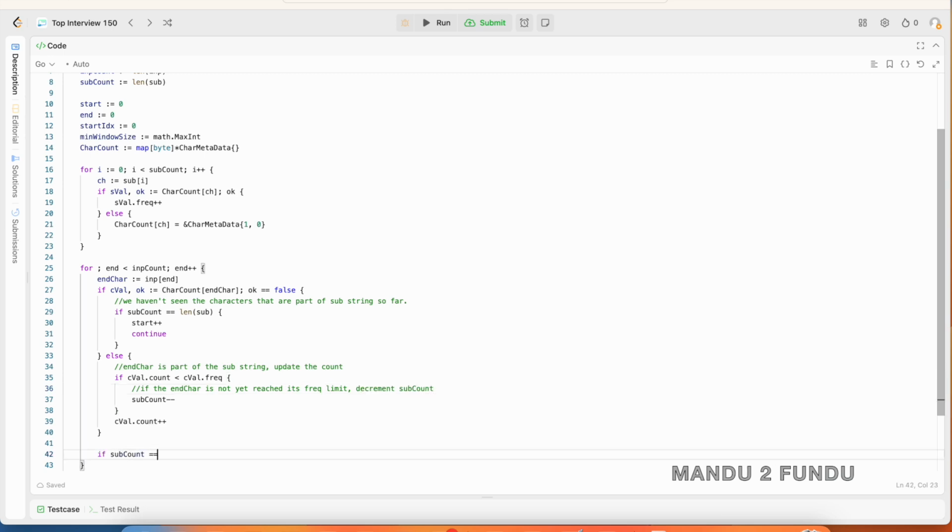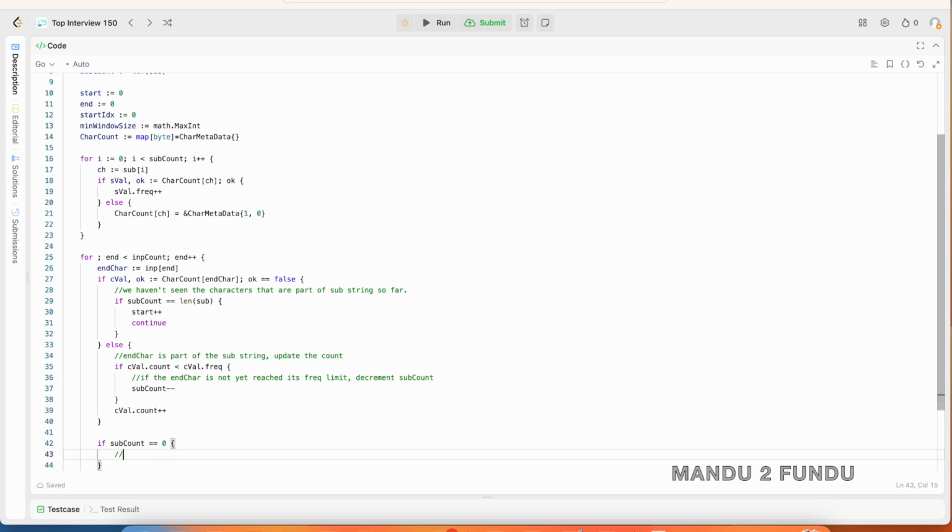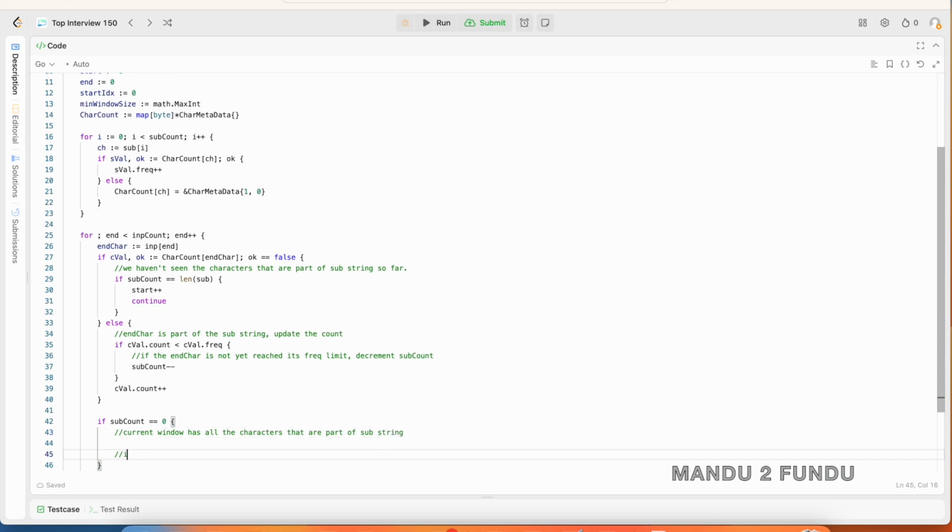Next, I check whether the sub count is 0. That means we have seen all the characters in the second string in the current window. So whenever we hit this condition, we have to compute the current window size and compare it with the previously computed minimum window size, and whichever is less, we update the minimum window size with that value. We may end up having unnecessary characters at the beginning of the window. We just want to move past those unnecessary characters, so we make a call to the function ignore extra characters to advance the start pointer.